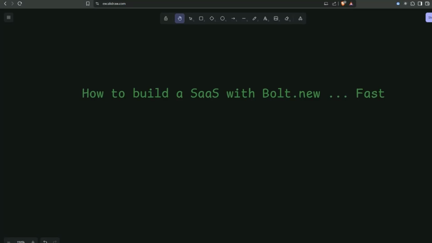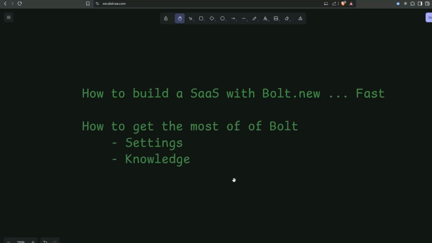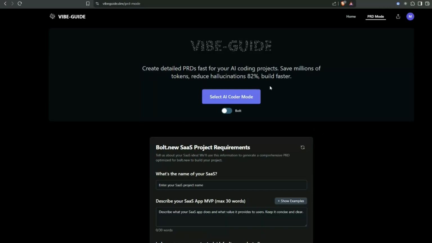In this video, I'm going to show you how to build a SaaS with Bolt.new fast, and I'm going to show you how to get the most out of Bolt using the settings and knowledge. First, we're going to go over to VibeGuide. This is going to allow us to build the ultimate instructions for Bolt to be able to build our SaaS.